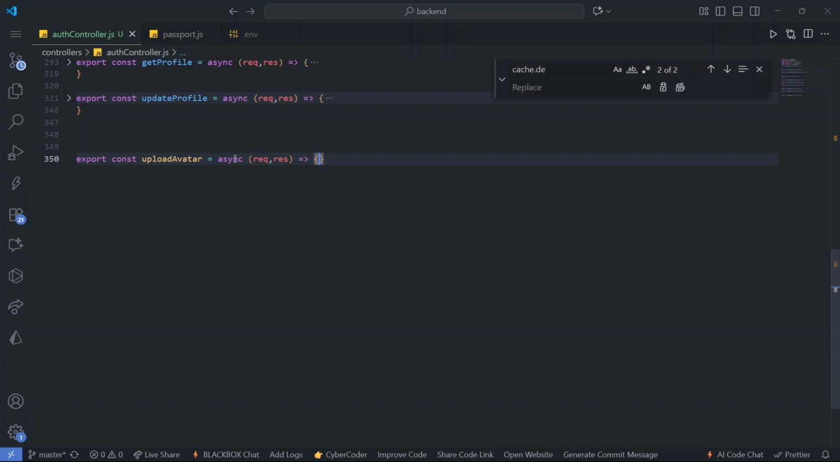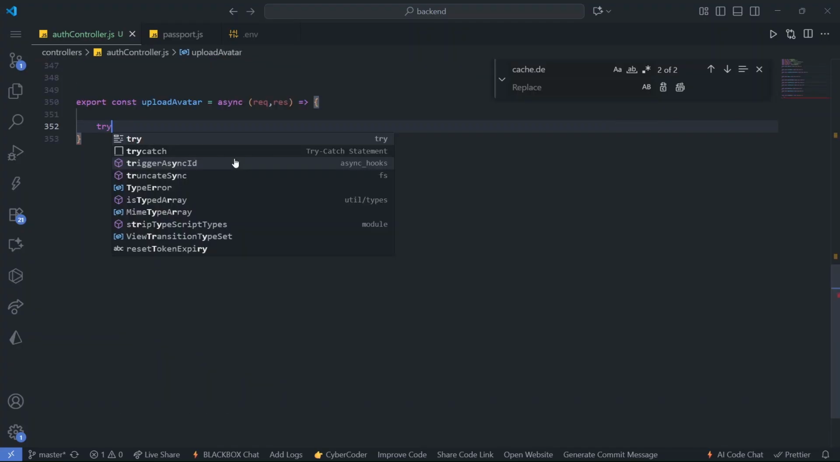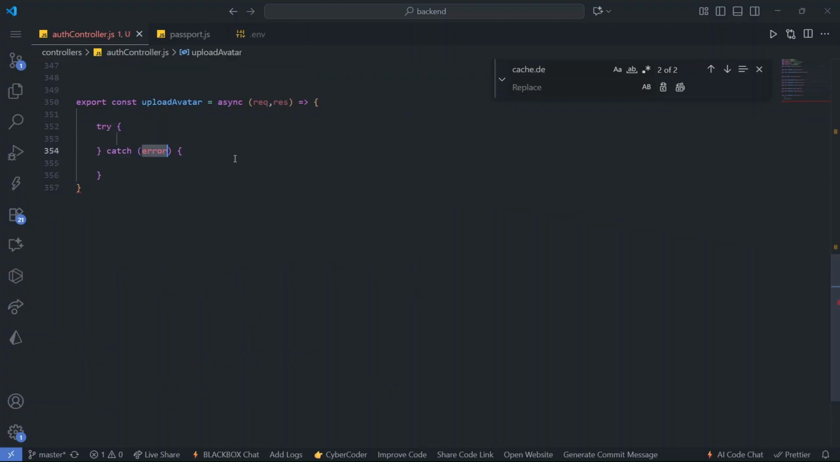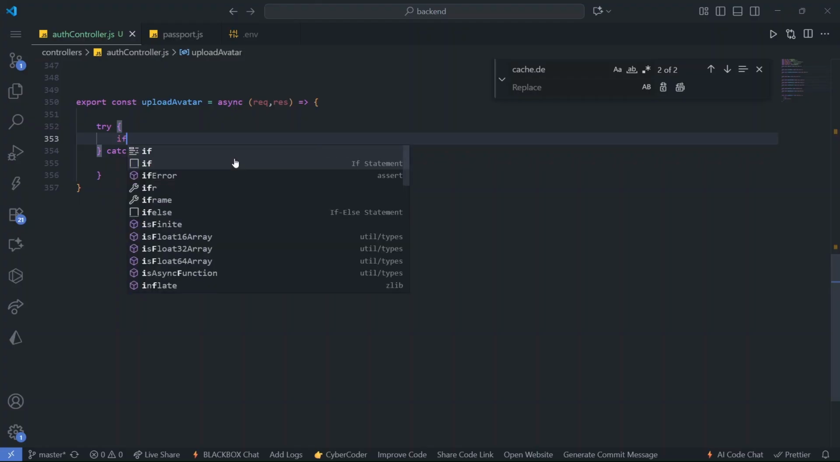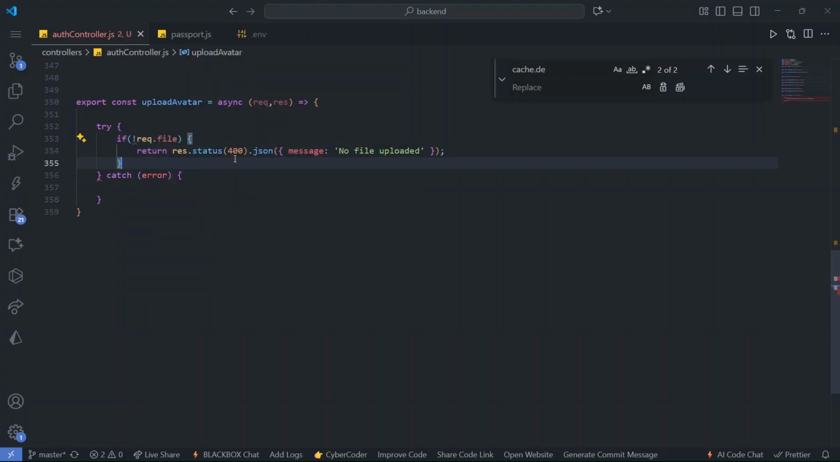Then after that we have to write the try catch. And after that, here we have to ensure that the file is uploaded. So how are we going to ensure? First of all, ensure the user has uploaded.